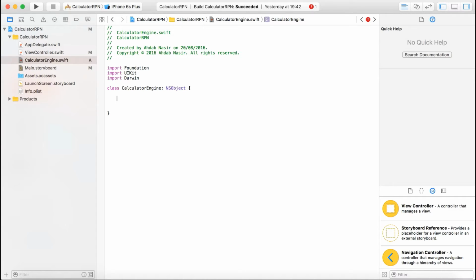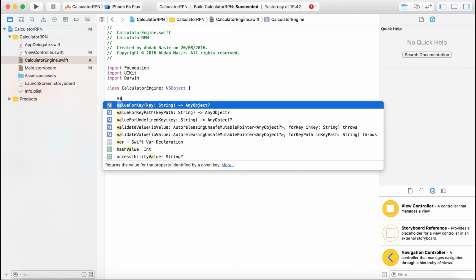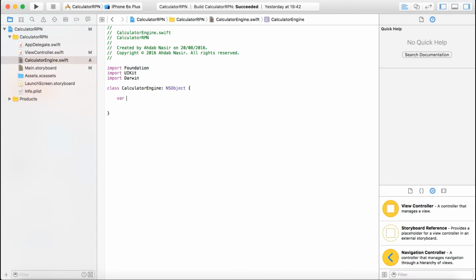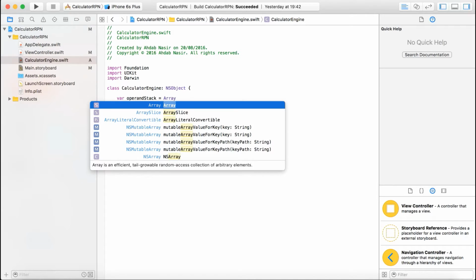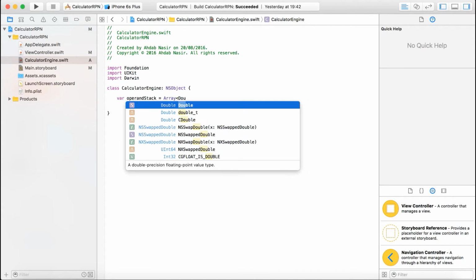Okay, so now to begin, I'm going to create a variable. I'm just going to name it operandStack. I'm going to make it an array and it's going to be a Double. So we'll be sending the numbers that the user has clicked on from the calculator to the operandStack variable.